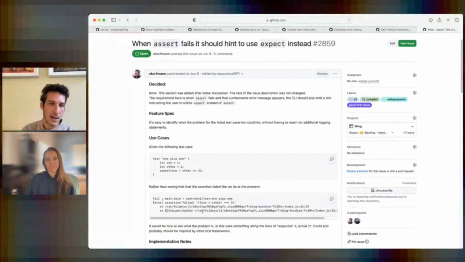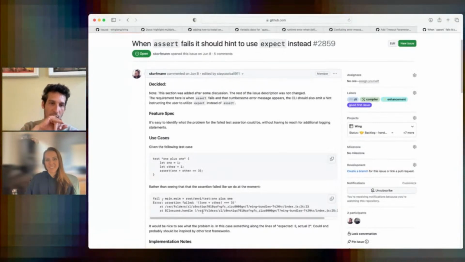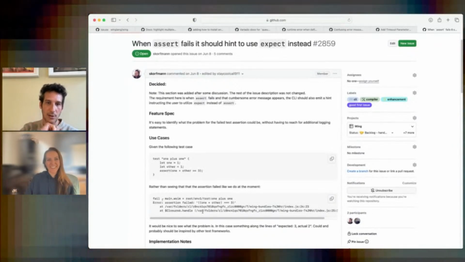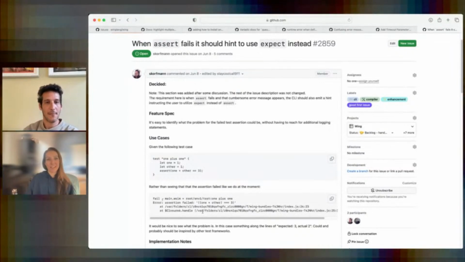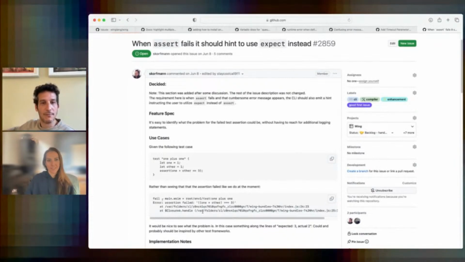I see that people are adding, it's interesting, I never noticed this, that people are adding a decided section in the top. No, this section was added after some discussion. The rest of the discussion was not changed. That's awesome. Yes, I love it as well. I got to be familiar with this only today. Yeah, me too. It's good.